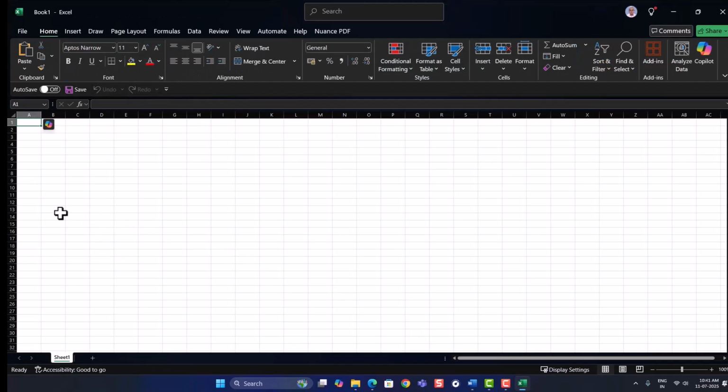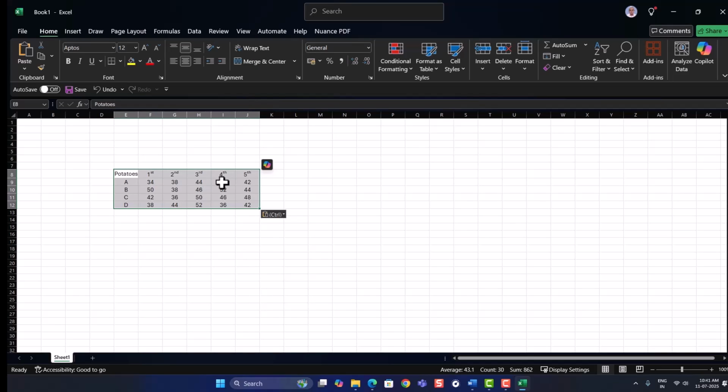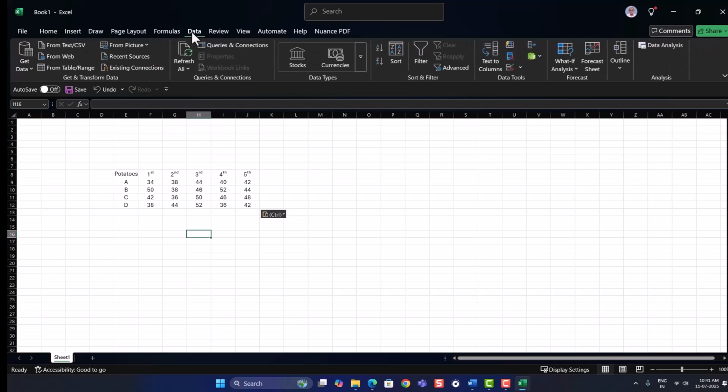Go to Excel and paste it by selecting one of the cells that is convenient to you. I select E8 and paste it. Otherwise, you have to enter the table manually. In the ribbon, go to the Data tab and choose the menu Data Analysis. It is at the right extreme of the ribbon.